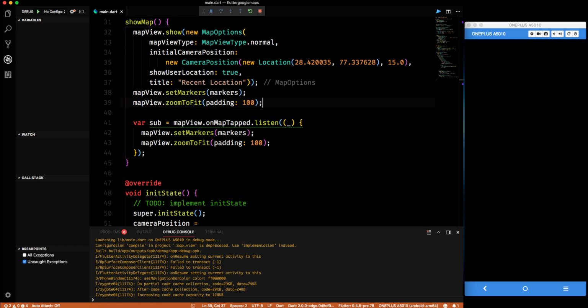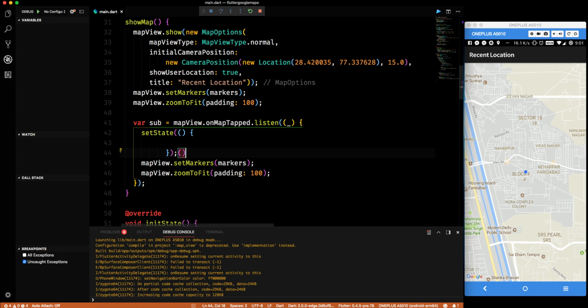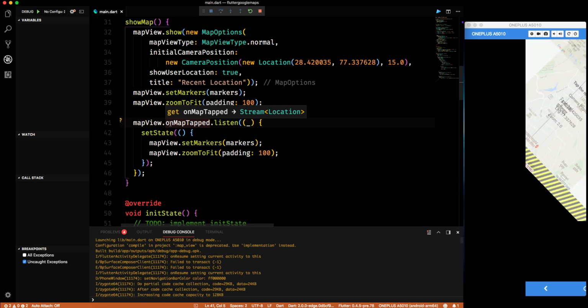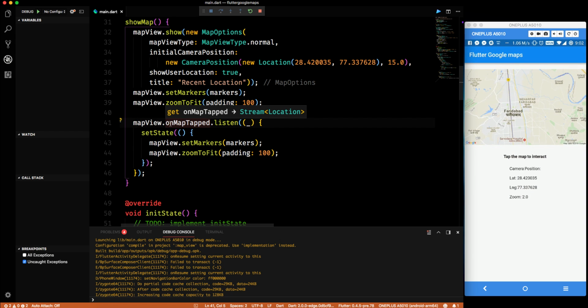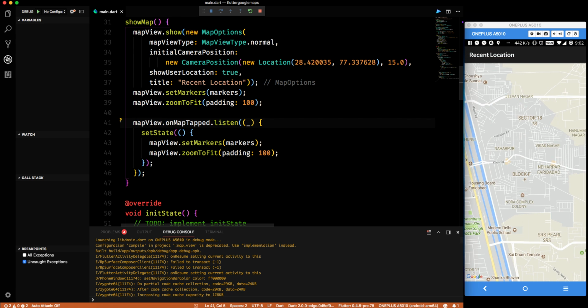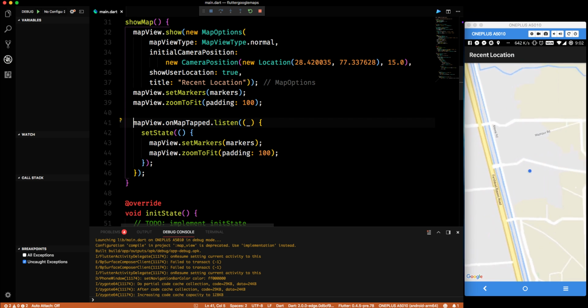So what we can do apart from that, let's set the state as well. Let's remove this particular code here, and now let's rerun this code, and after that it should work. I don't know why it is not working as of now. Let's click on it. It is showing our location, but it is still not showing the marker. I don't know what the issue is here.